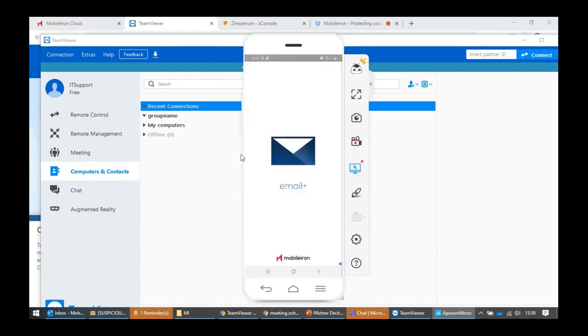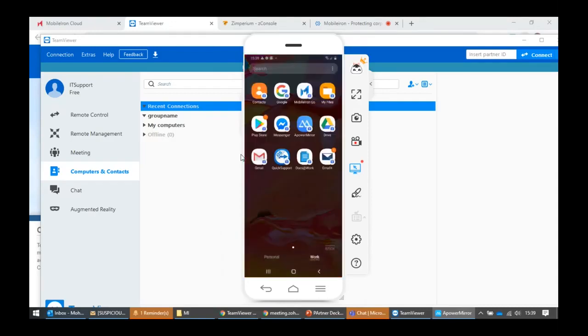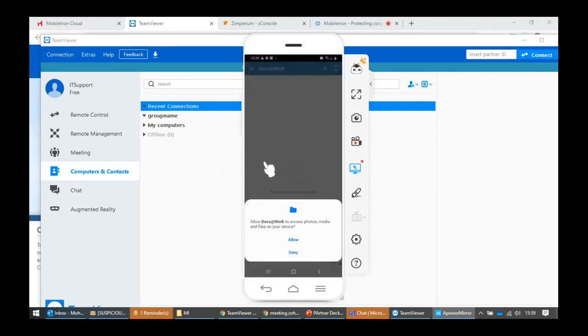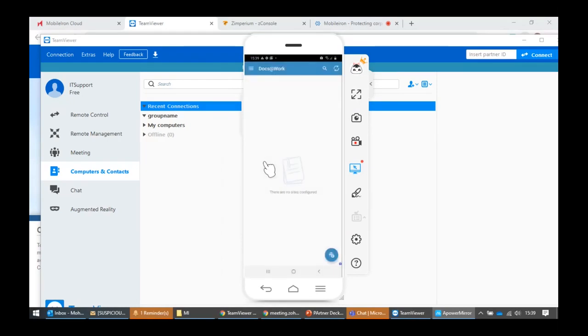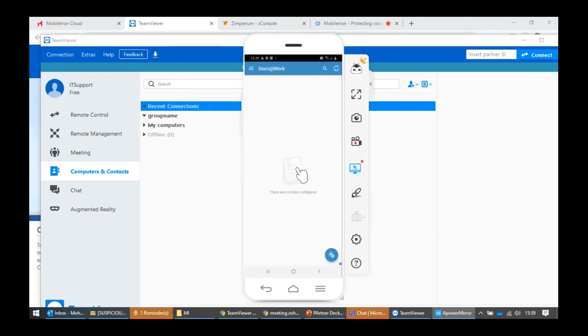And here you can see it's email, and you can see Docs at Work. The user can use Docs at Work, and they can connect to their own cloud resource or any resource: SharePoint, network drive, Box or Dropbox cloud storage, or the user can push the configuration from the cloud or the EM console itself.